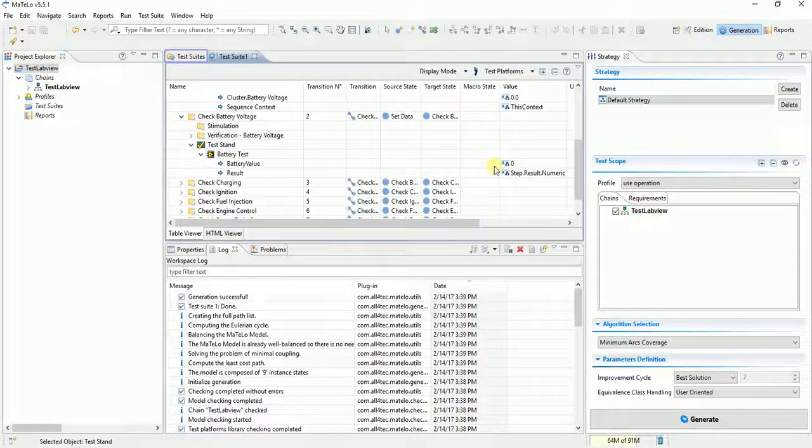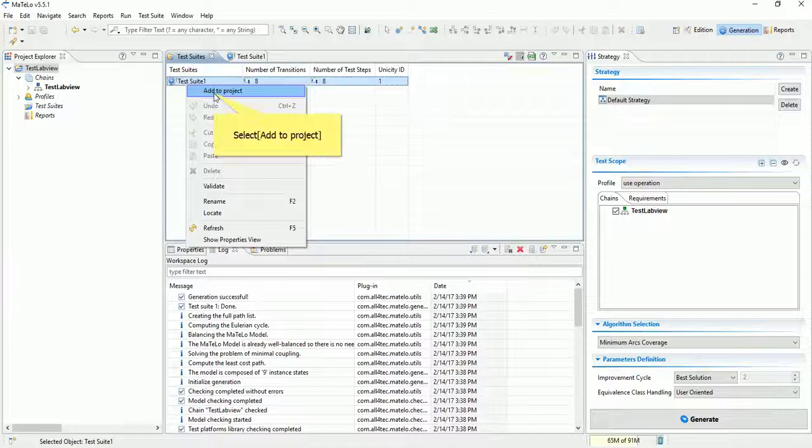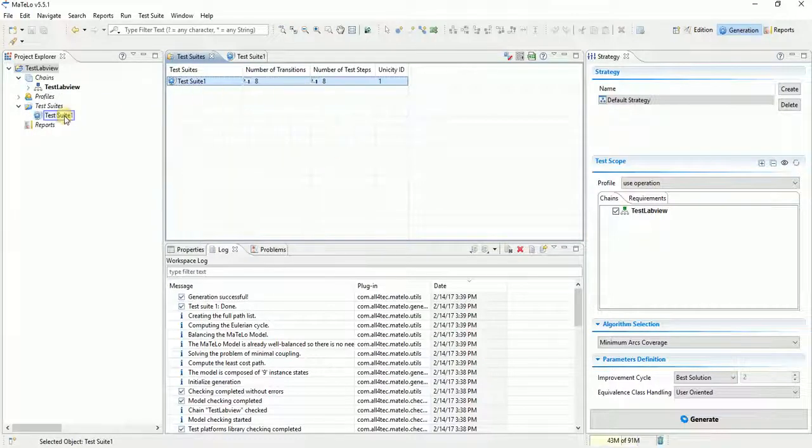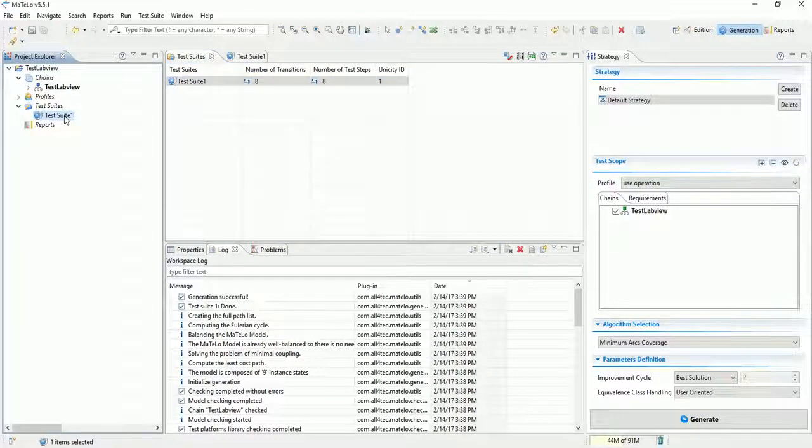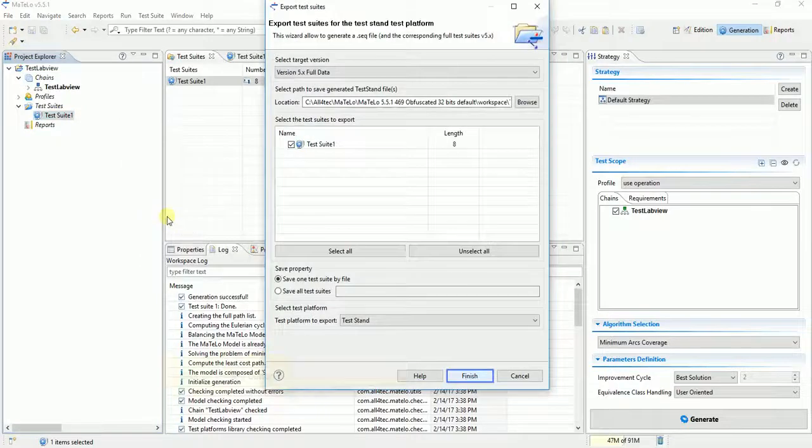Now, to export this new test suite, we need to add it to the project. Go to the Test Suites tab. Right-click on Test Suite to add it. Select Add to Project. It's time to export our test suite. Right-click. Select Export Test Suite to TestStand. Click on the Finish button.